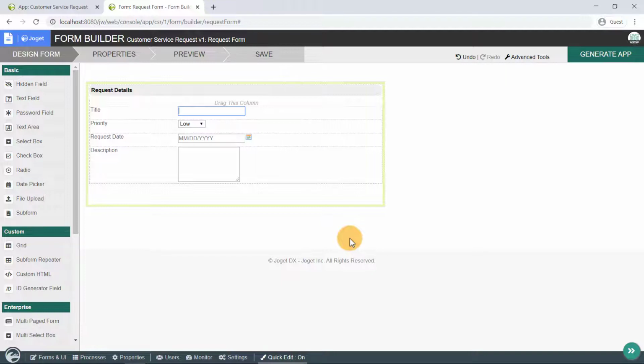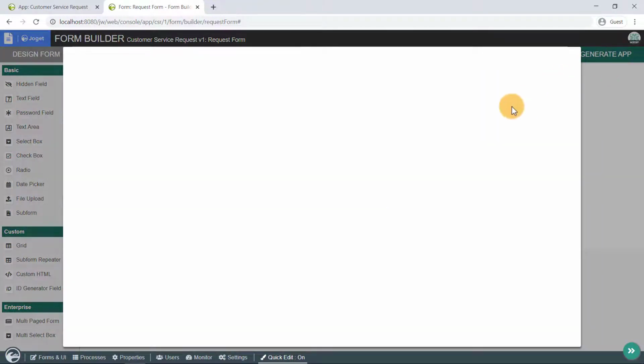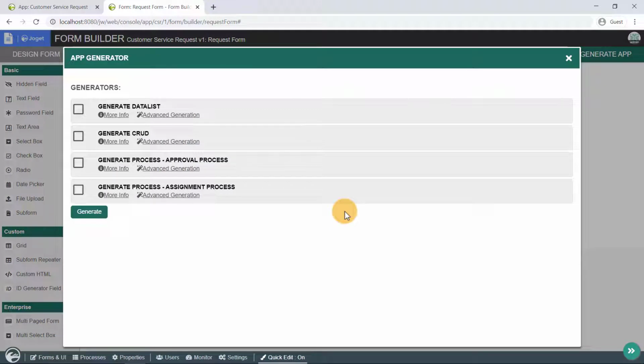Available in the Joget DX Enterprise Edition, the App Generator is a feature that greatly accelerates the app building duration. To use the App Generator, click on the Generate App button on the top right of the form builder. Do make sure that the form is saved first. The App Generator dialog will offer options to generate a list, generate CRUD elements, and a couple of built-in process templates.